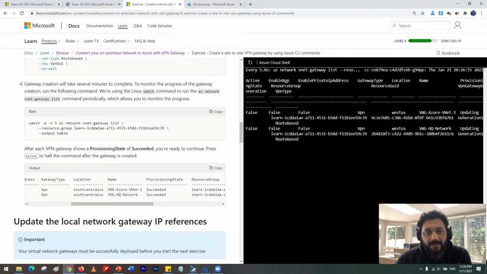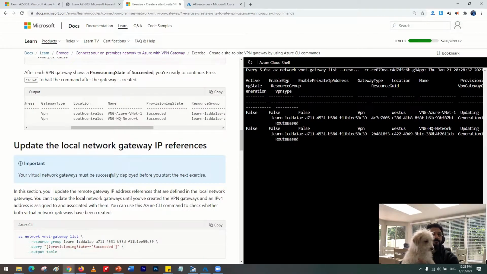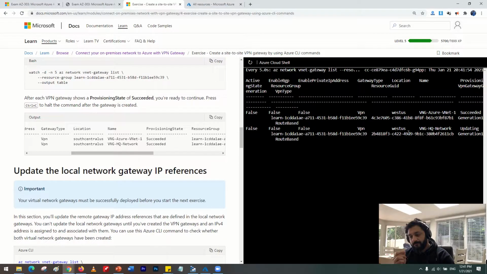Provisioning state, it says updating, which is good. So we just keep waiting. Let's see. Let's see what's going on over there. Okay. Finally.